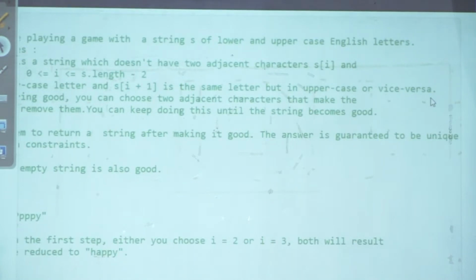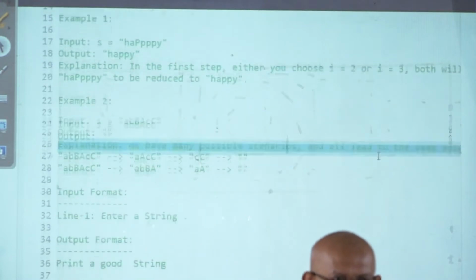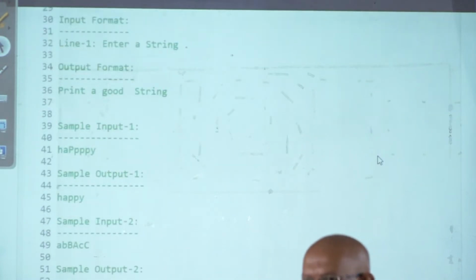And vice versa. Why are you getting that doubt? Vice versa means the other way around. And look at the example. Is everybody clear? It has to be lower upper only. Or upper lower, whatever. It cannot be same.